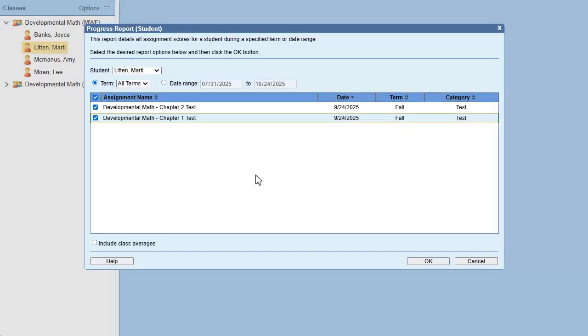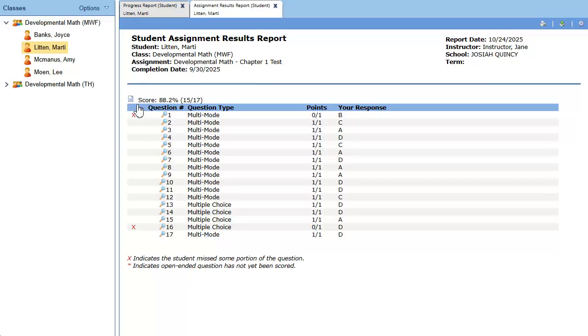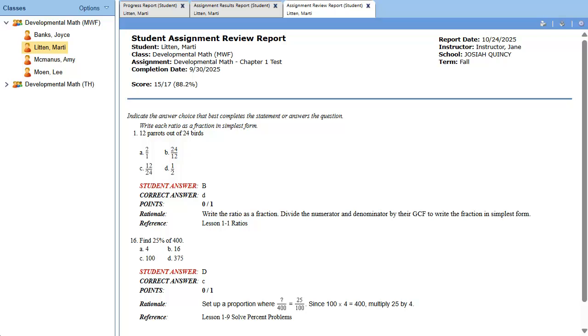Here is the resulting student progress report. From this report, we can drill down to the assignment results report, and then down to the assignment review report. And that's an overview of the class and student progress reports.